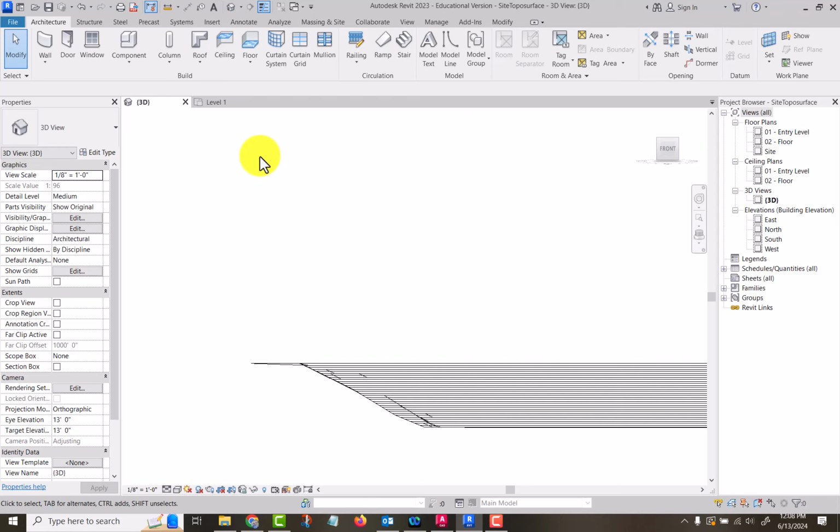sidewalks, paving, plantings, trees, landscaping, those kinds of things to it. Okay, so this is a topo surface in the 3D view. And it's a large surface, if you will. So we'll select it. You can see here, it's like 529,000 square feet. Okay, so pretty big site we've got here.